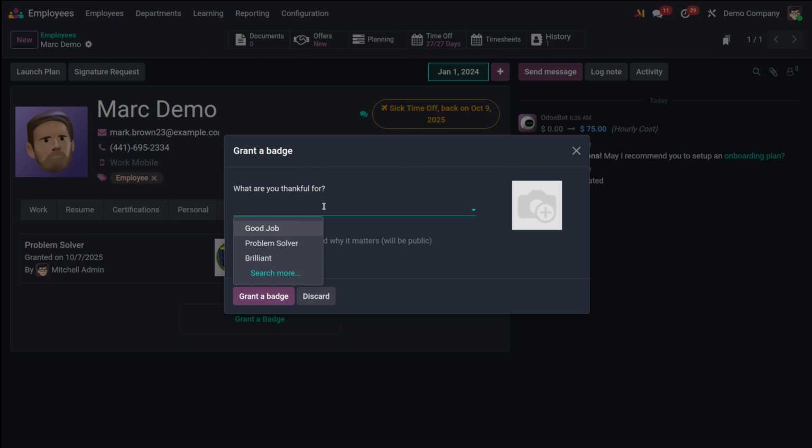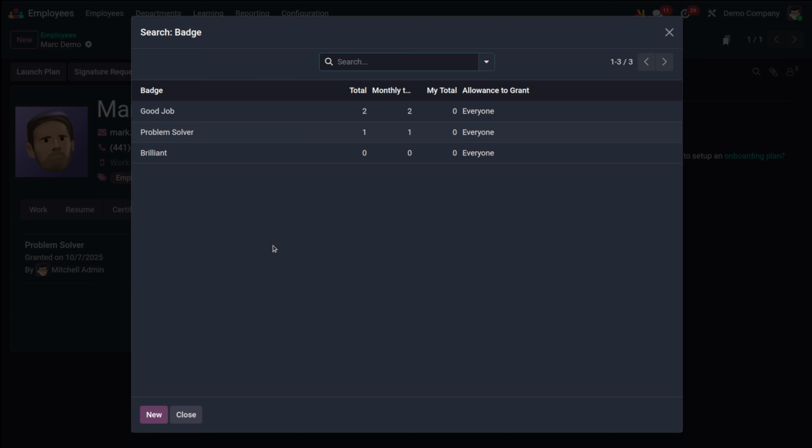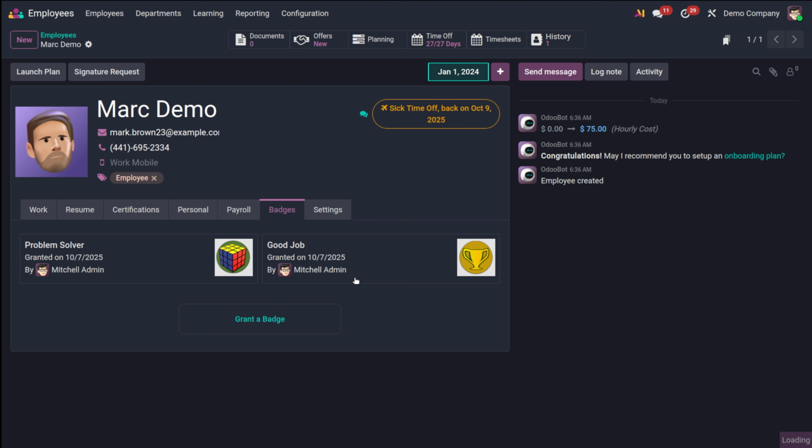For example, you can write: great work helping out with the last minute client request. Once you give that, you can simply click on reward employee, or simply grant a badge. You will have these reasons, which are different badges. You can specify any of these badges and provide that to this person from the employee profile itself. So that's how you do it.